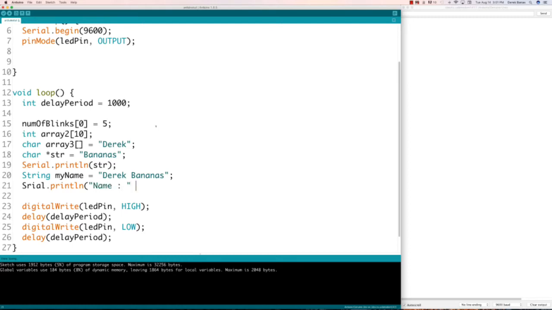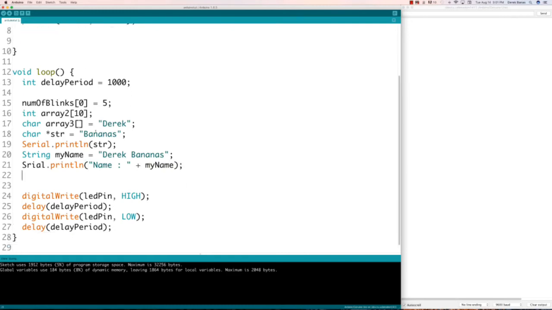So I'll say name, and then you put a plus sign inside of there, and whatever the name of the other string is. What else can we do? Make sure you spell Serial correctly. And we can also get the length of our strings, how many characters are inside of them. And we'll get back into arrays here in a second. Just wanted to go and cover this because I was talking about strings there.